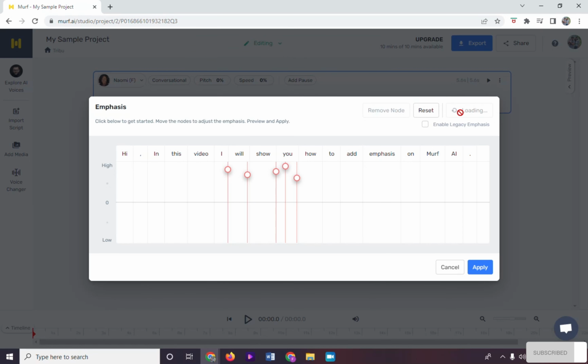Let's preview the voice by clicking the preview button right here. "Hi, in this video, I will show you how to add emphasis on Murf AI." As we can see, there is a difference of tone in the words that we put some nodes to it. To remove node, just click on the nodes and click on Remove Node right here.